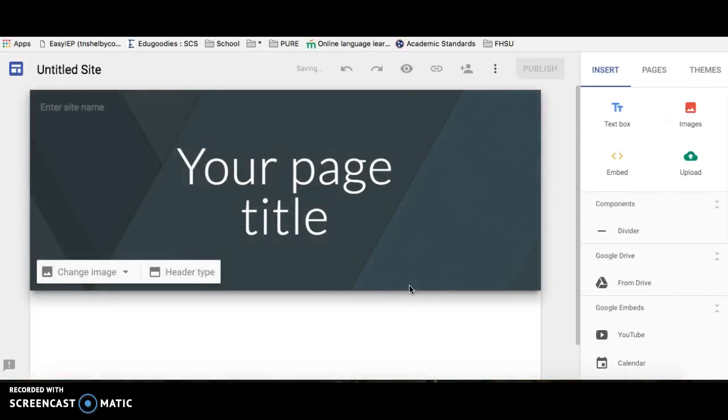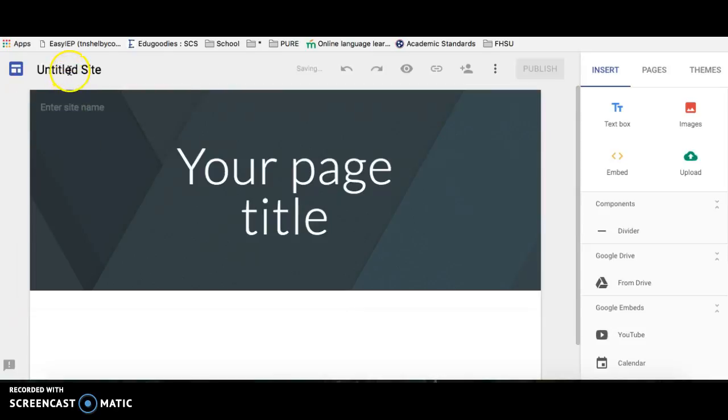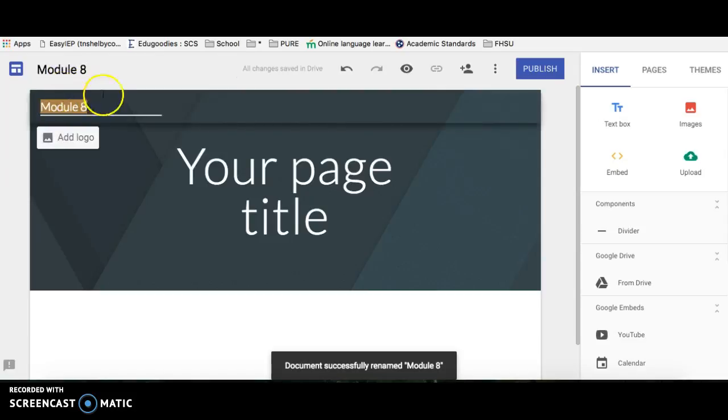Here we go. So first thing, you can title your site. So we're going to title this one Module 8. Enter your site name, Module 8. Pretty simple as far as that goes, that's how you get to your site. You create it, and that's that.